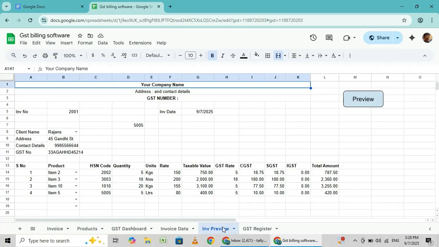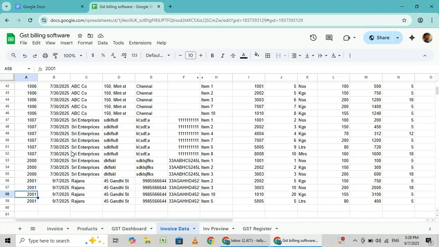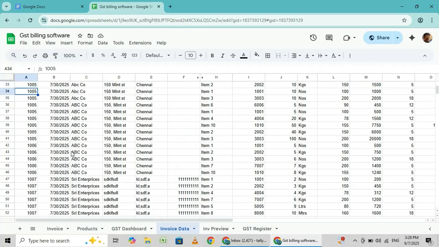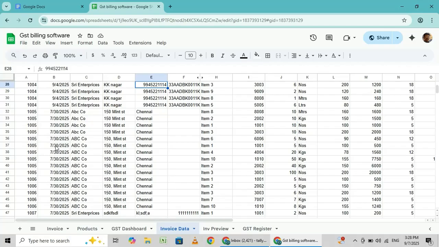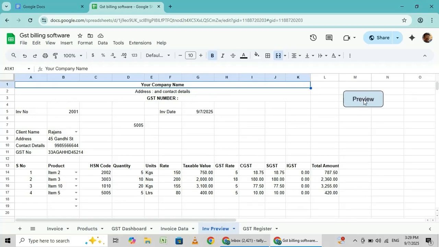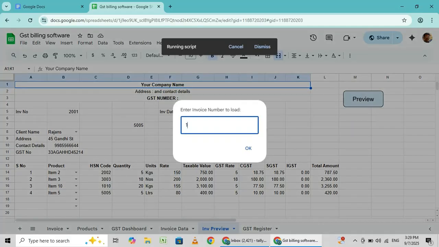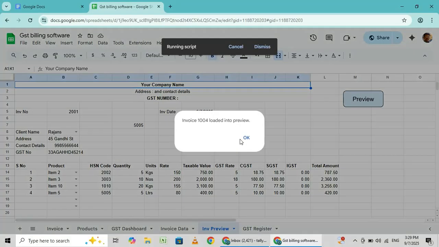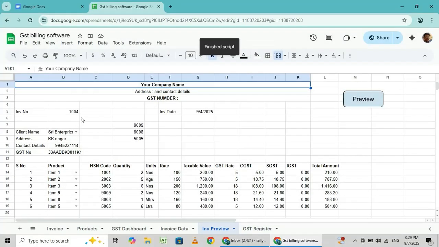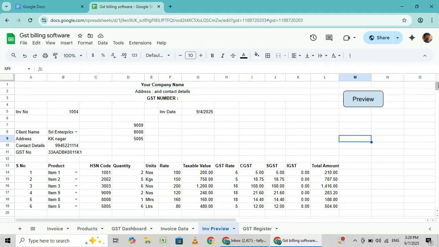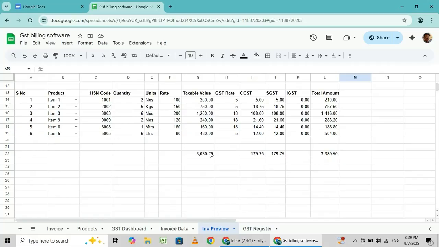The use of the invoice preview is that when you have so many invoices, say 2000, 1005, 1006, 1007, etc., and I want to take a preview or PDF for this 1004, I go to invoice preview and just click on this preview button. Here enter 1004. See, 1004 is here. This is the taxable, and this is CGST, SGST.